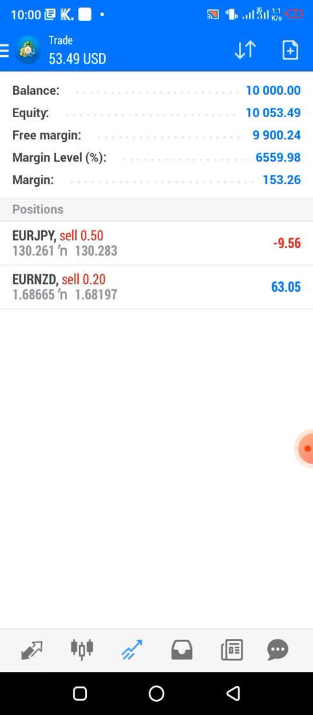Okay, we are finally on this window. We have balance, equity, free margin, margin level, and all of these positions. So this window is always going to show you your active trade, your running trade. Anytime you take a trade, it's going to show you your running trade. And equity here is actually your current balance, let's say the current status of your account.